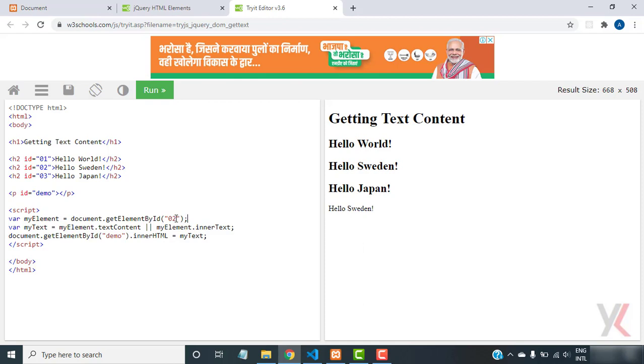First, what we are doing here is targeting the ID 02, that is this ID over here, the second ID, and then we are storing it in this variable over here. Then we are assigning my element dot text content, my element dot inner text, meaning we are targeting this value over here, hello Sweden. And then we are storing that hello Sweden in this particular text over here, and then we are assigning this my text into this demo.